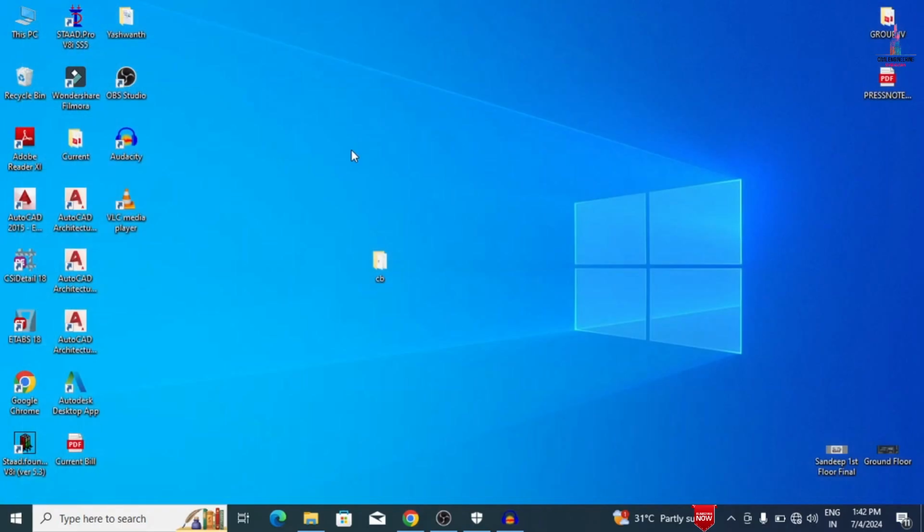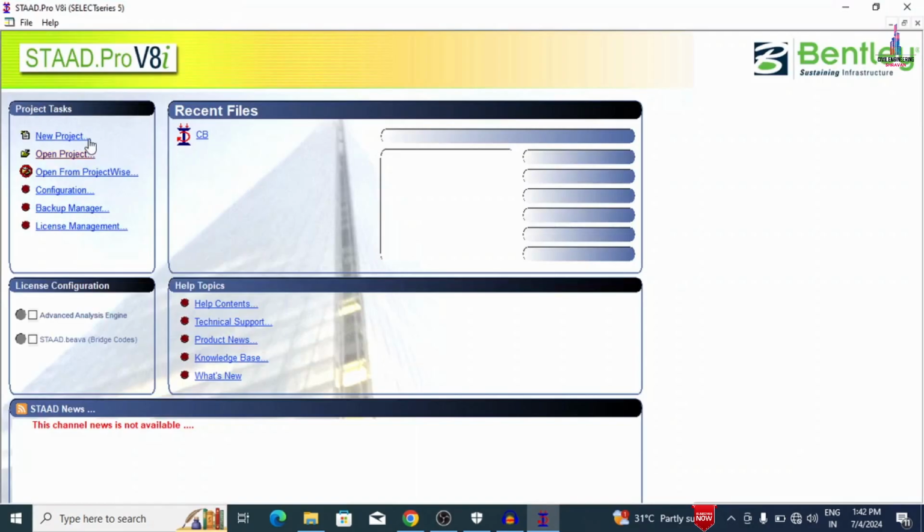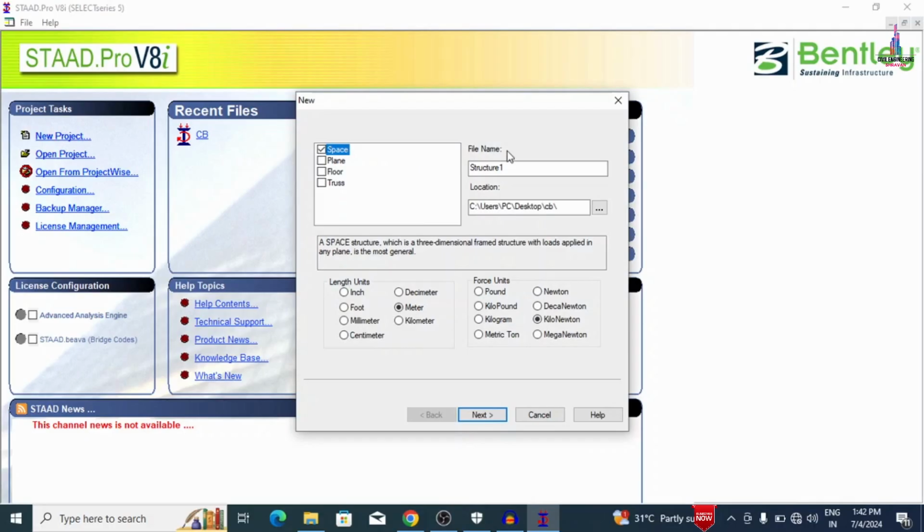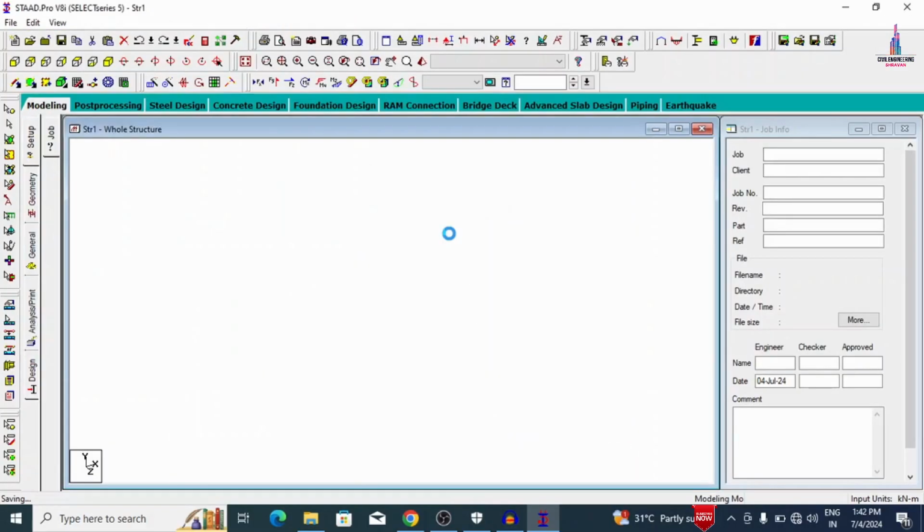Here I am closing my STAAD Pro software and opening it once again. Click on the new project option, then click on the space option. You can give the structure name; I am giving the structure name as circular. You can save the file location based on your choice. We have to select length units as meter and force units as kilonewton. Click on next, then click on finish.